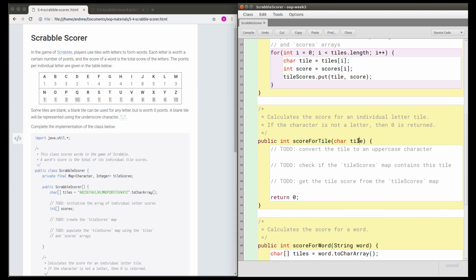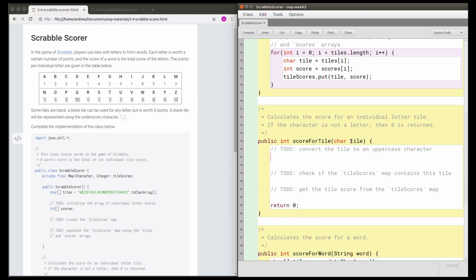And this method should take in a character as its input and return an int as its output, which will be the score for that individual letter tile. The first thing we want to do is make sure that we have an uppercase letter. If this parameter tile has the value of a lowercase letter, then we want to convert it to uppercase. And the way to do this is to use the method Character.toUpperCase. It's not enough for me to simply write Character.toUpperCase. This method is going to return a char, so I want to assign that char to the tile variable.